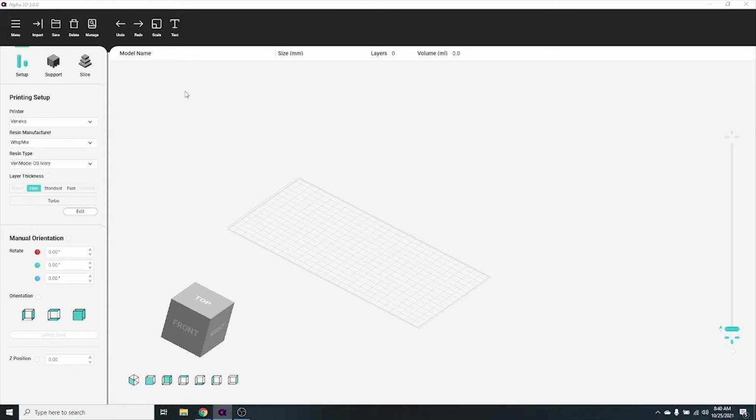First, open your Alpha 3D software. Next, select your printer from the drop-down list. In this tutorial, we'll be selecting the VeriEKO.